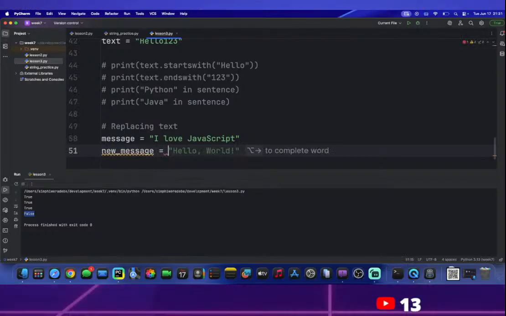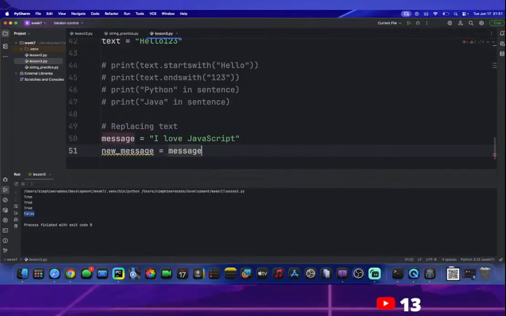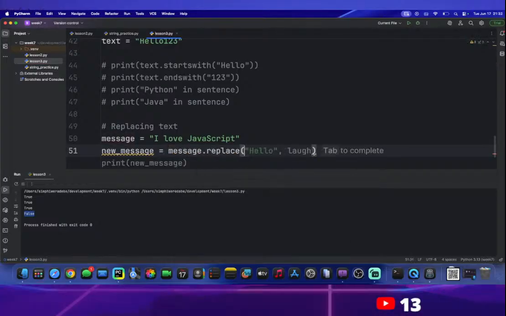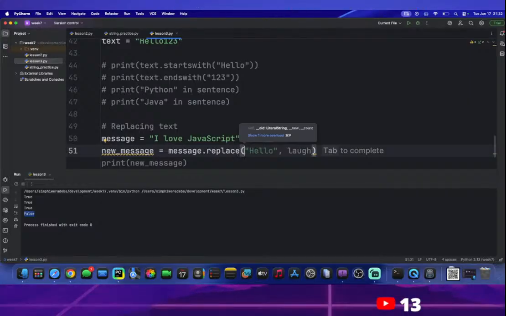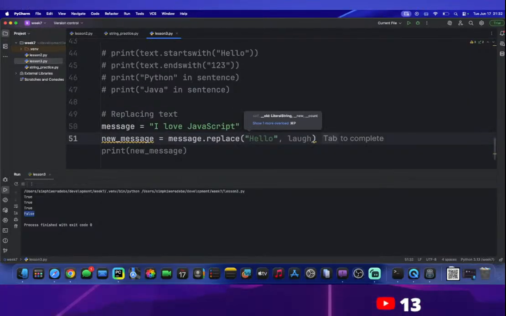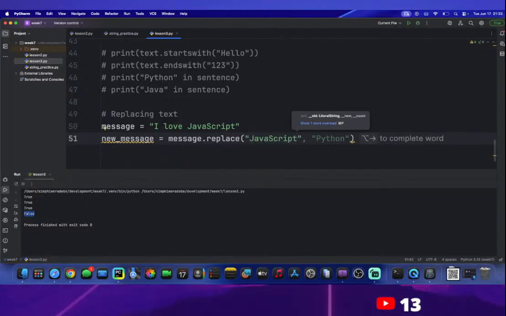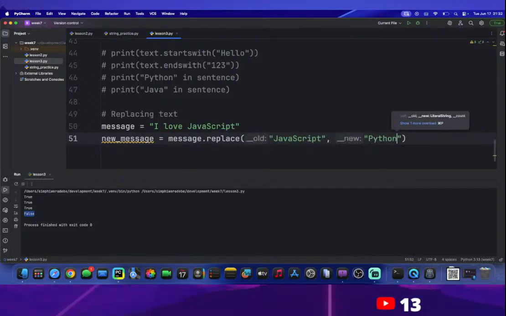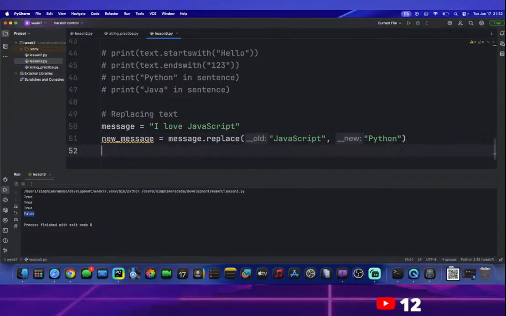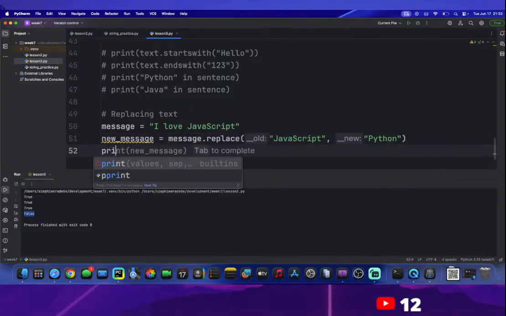You have changed lovers, so you can just do message dot replace. What replace takes is the word you are replacing first. The word we want to replace is JavaScript, and the word we want to replace it with is Python, because we don't love JavaScript anymore, we now love Python. As you can see, PyCharm shows us there's our old, this is our new, and then you can just print your new message.